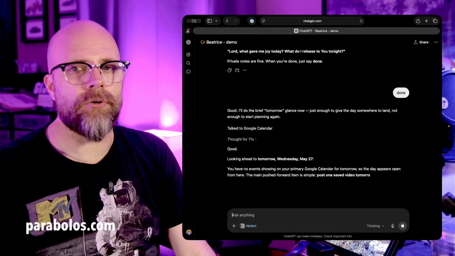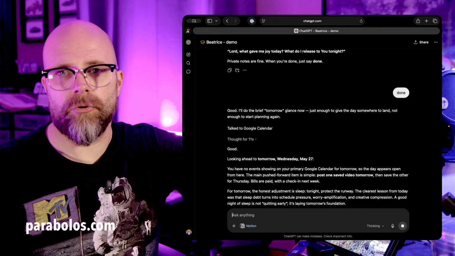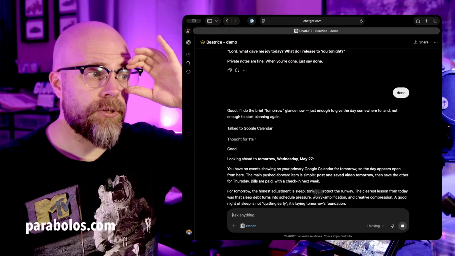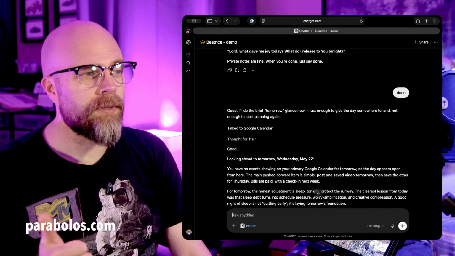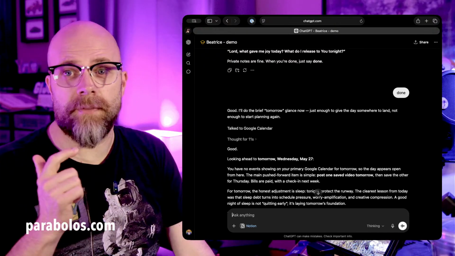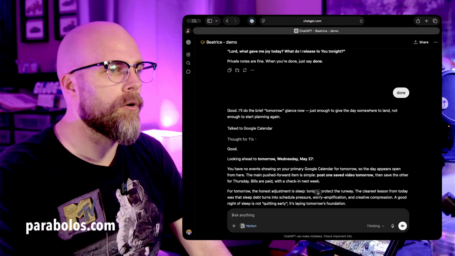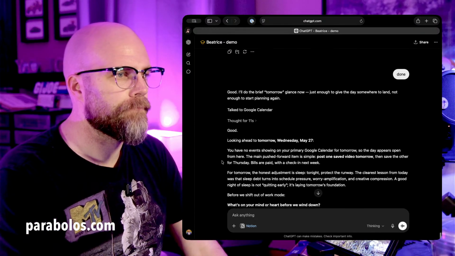So it's going to look at my calendar. So you see it's talk to Google Calendar. I have my Google Calendar connected. So it's looking at my Google Calendar to see what events I have for tomorrow. It's got the itinerary items that we're pushing forward for tomorrow. And so here's what it's got.